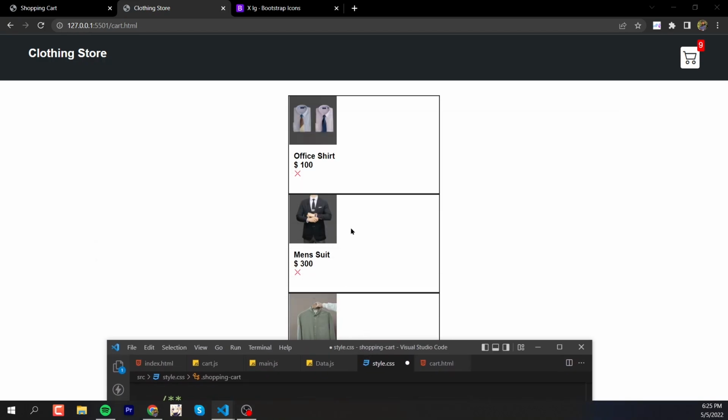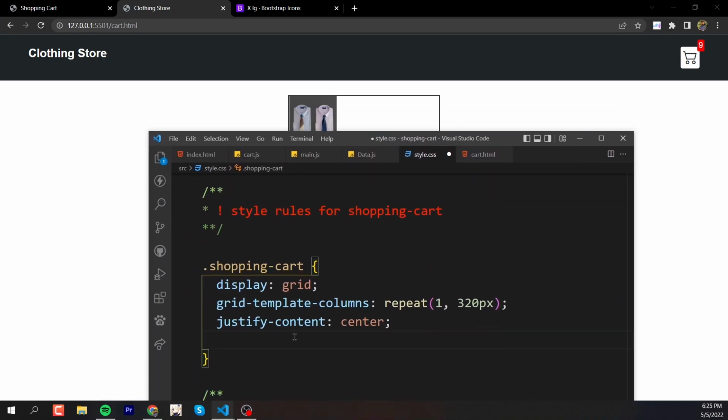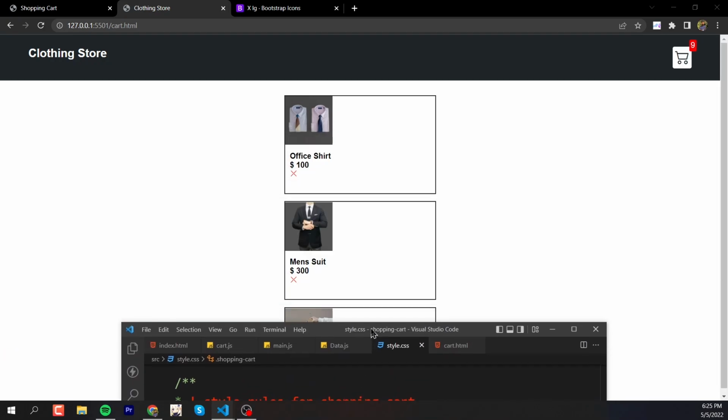Okay, next up guys, we're gonna give some gap in between these cards. Can you see this one here? We have no gaps. Okay, so we're gonna write here gap of 15 pixel. Okay, 15 pixels. Save the thing. Let's look at the result. Okay, there we go, we have some gap.